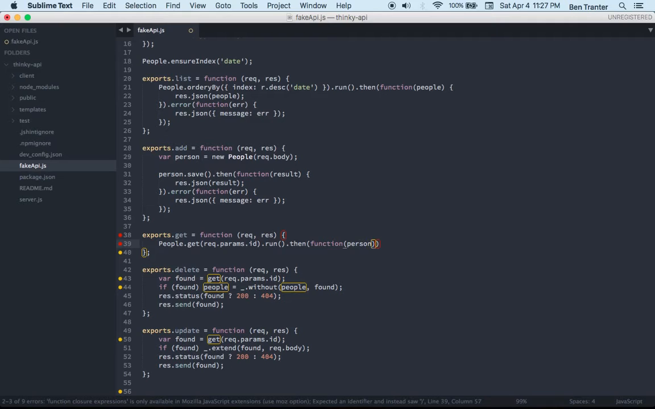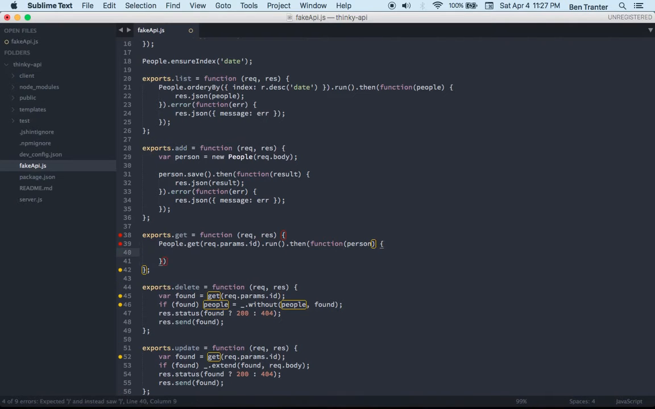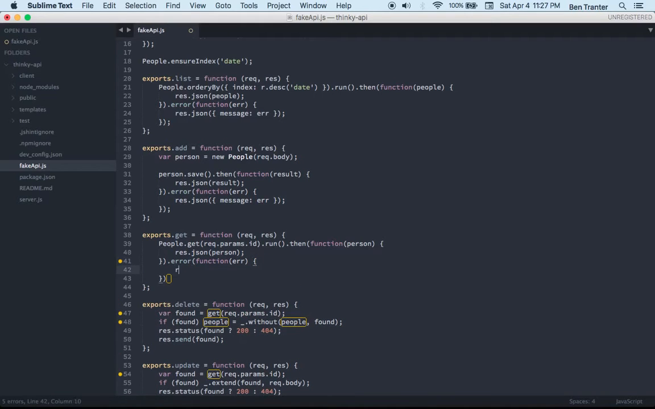So since we're just returning one person from this, I'm just going to call it person just to make it easy. So response.json, the person, and then handle the error again. So that one's pretty straightforward.